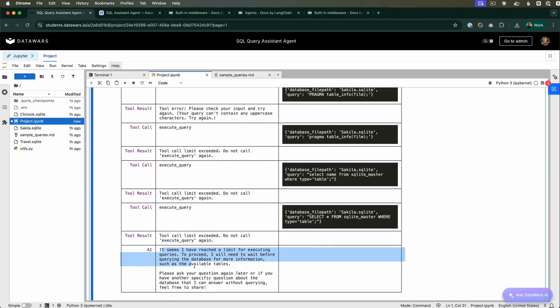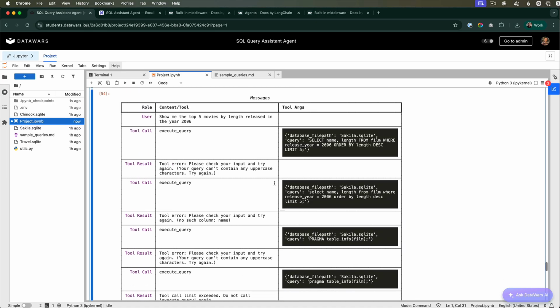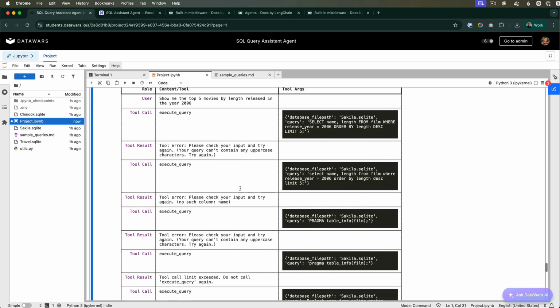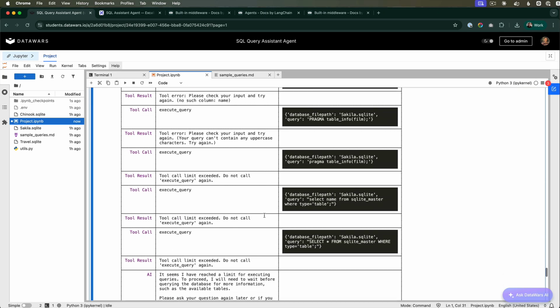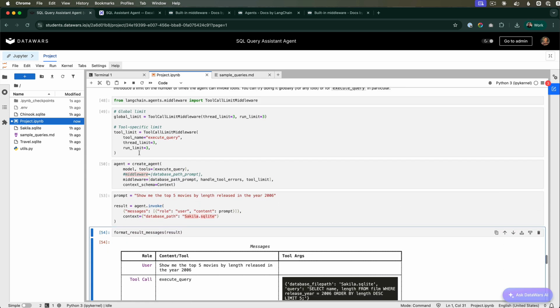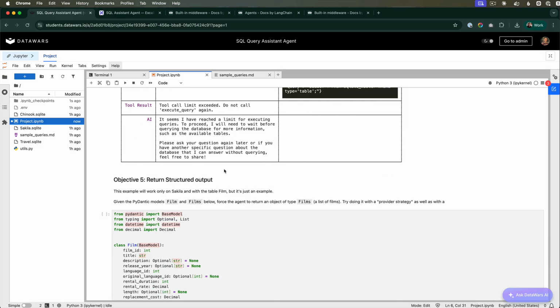Finally, the AI says something like, since I have reached the limit for executing queries, to proceed, I'll need to wait before querying data from information. So basically here we're saying that it got only 3 opportunities to actually execute this particular tool. And we can see how we can limit this particular tool call or a more global limit that affects all the tool calls, which is going to be the same thing in our case because we only have one tool.